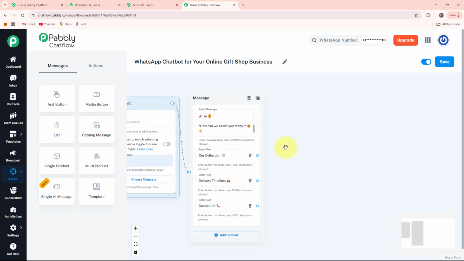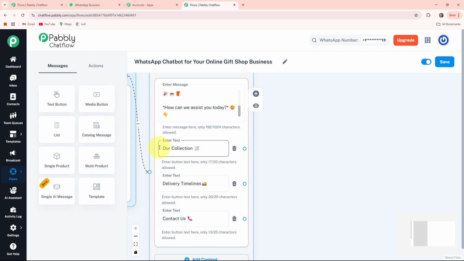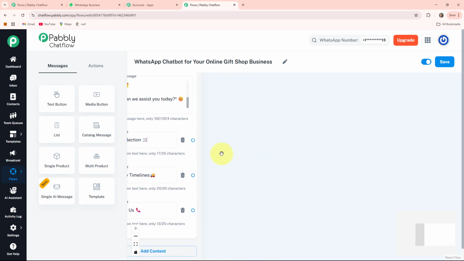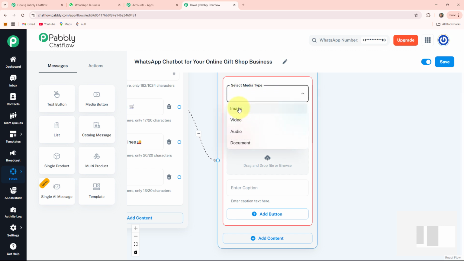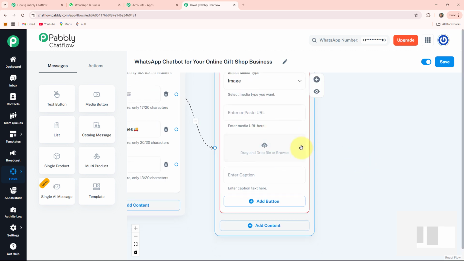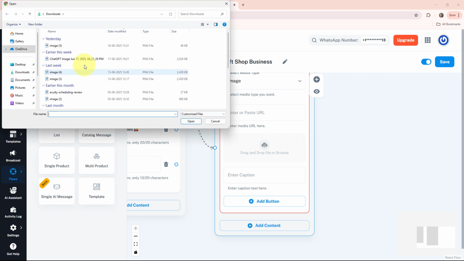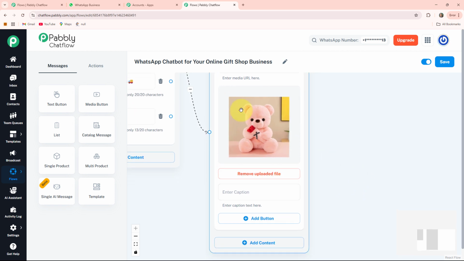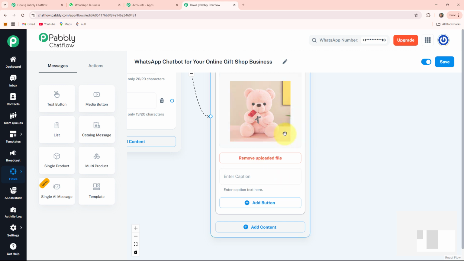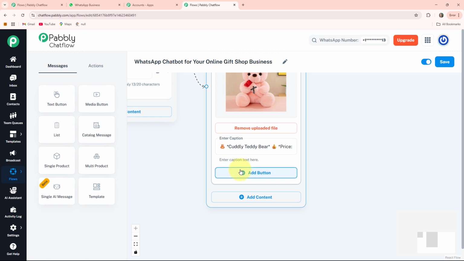Now if my customer wants to view my collection, then they will click on this option, then my bot will respond to them. For that, I'm clicking on this circle, dragging a line, and choosing content type as media. It will provide me one message box where I can select the media type as image and upload one image of an item that is available in my gift shop. By clicking on this, I upload it from my gallery. Here you can see the image is uploaded successfully. Now I am writing the name of this item including its price in this enter caption box. Here I write it, also giving them one button that is order now.